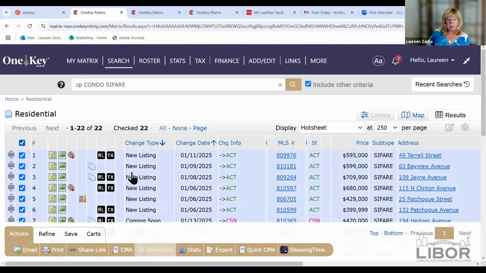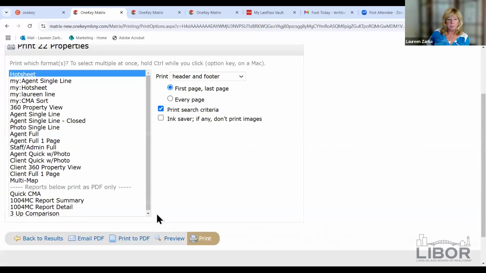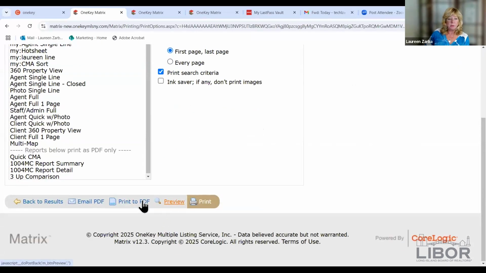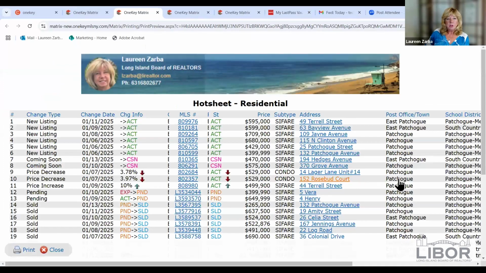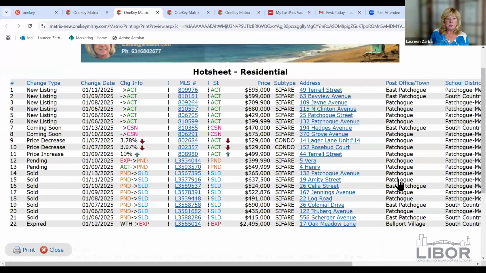If you check them all and then go to your print button down here on the action bar, you can preview, print a PDF, email the PDF, or print it out. I'm just going to show you what this looks like. You can see that I have actives, coming soon, price decreases. You see them over here? Okay, this is coming soon. These are actives. We used to call them availables. The same exact thing. Pendings are PND, and here's your sold, and then there's one expired.